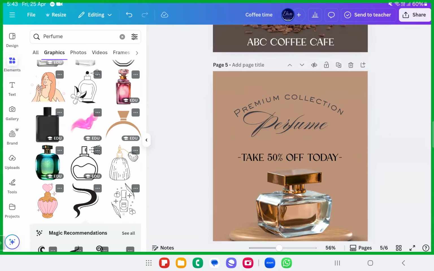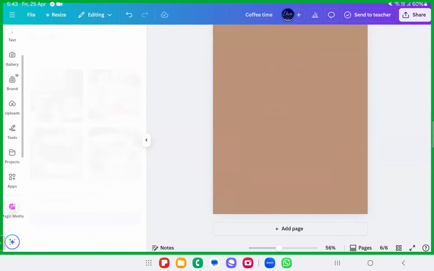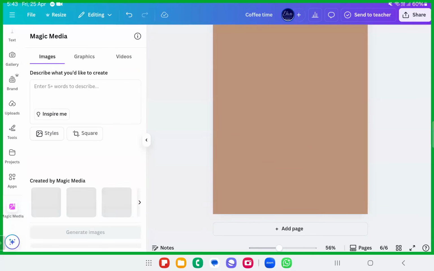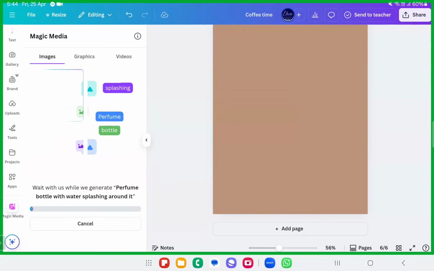That's all. Even for this, you can generate a beautiful AI image. For example, you can go ahead with apps, Magic Media. I'm thinking of generating a perfume bottle with water splashing around it. It just came to my mind. I think it will generate a beautiful image. It's all what comes to your mind. You can just type, and you will get those things.